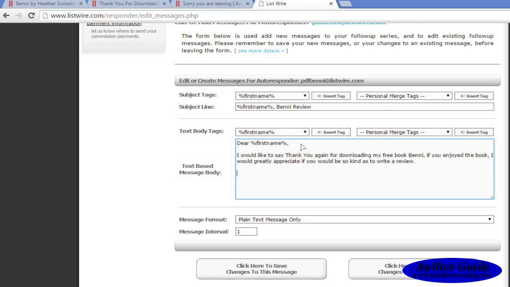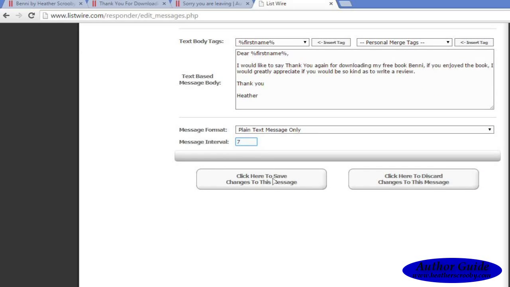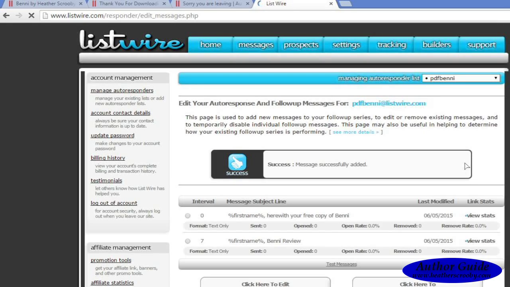For this tutorial, I'm not going to add a link. I'm just going to say thank you, Heather. But again, you should put your link. Make it easy for them to write a review. And you've got your message format, plain text, and then your message interval set to 1 day. I want to change this to 7 because I want this message to go out 7 days later, just to give them a bit of time to actually read it. And click here to save changes to this message.